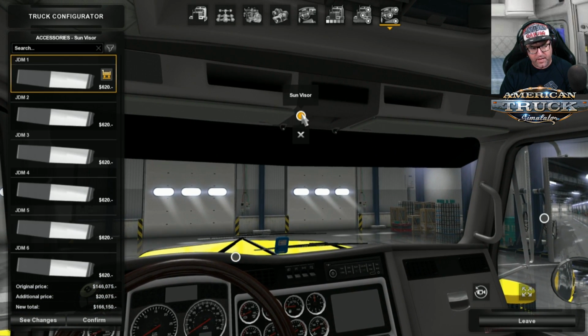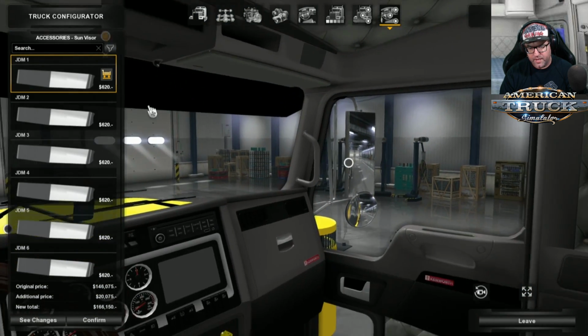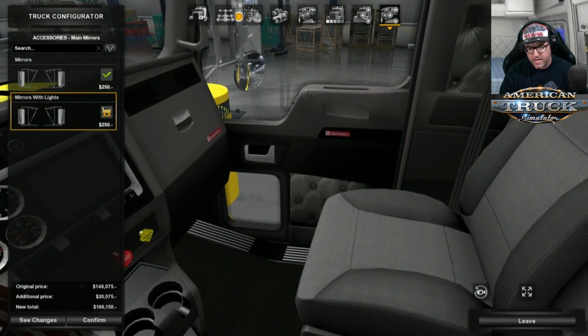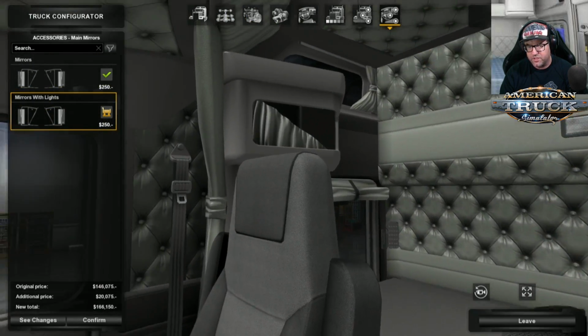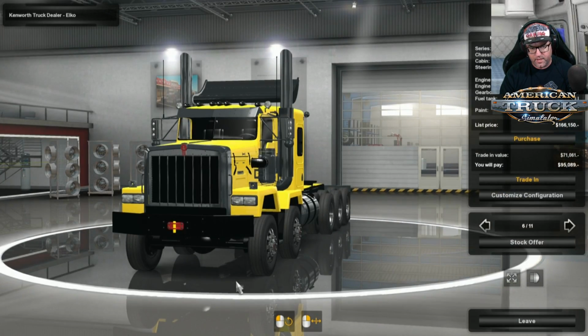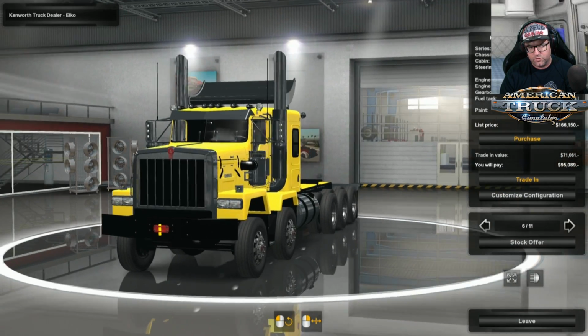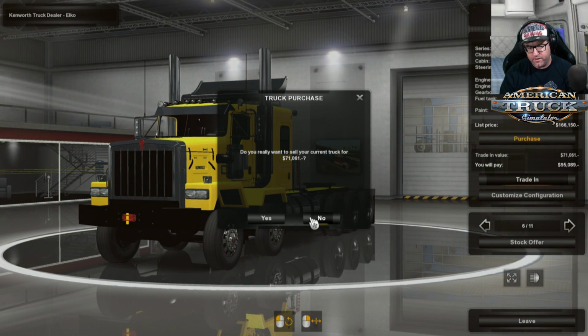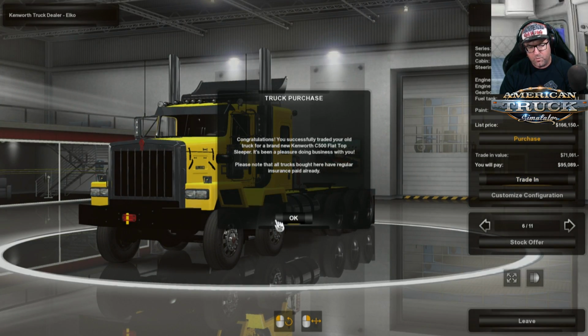Up the top here we have the sun visor. And then over to the side here we have the main mirrors again. And that is pretty much everything. There we go. So let's confirm that. And there is our truck. That looks pretty damn cool, doesn't it? And do a trade-in. Thank you. And yes, please. Almost reminds me of a Tonka truck, doesn't it?